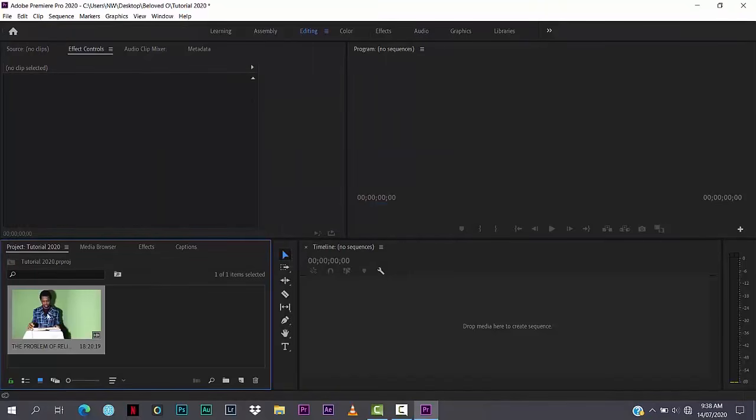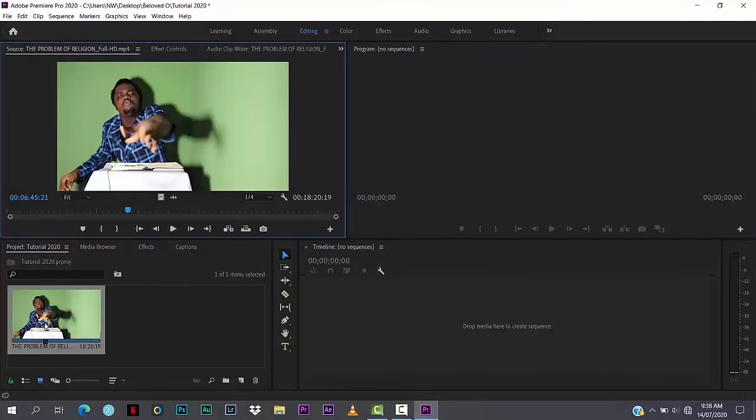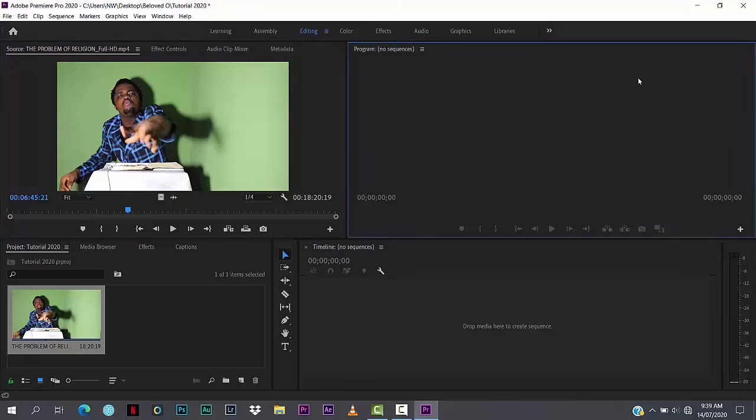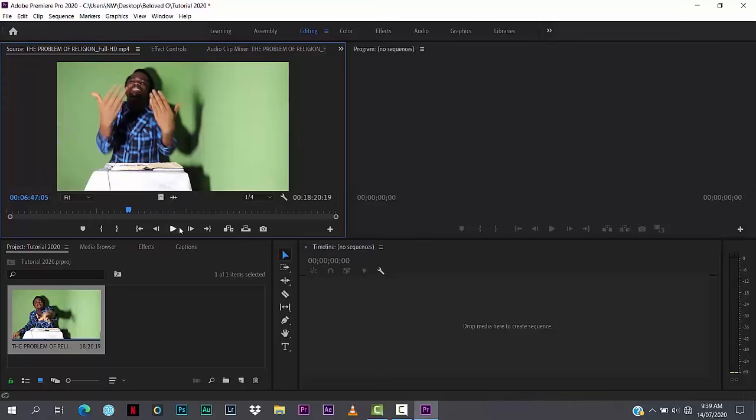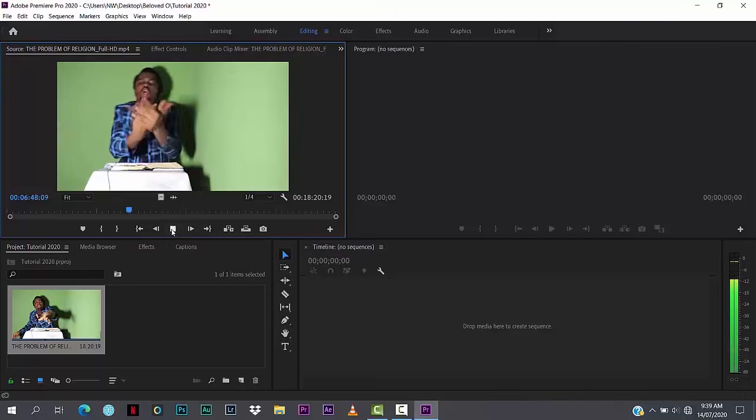The next thing I'll be doing, I'll double click on this footage. Once I double click it, I have the footage on my source monitor. And this source monitor, this is what I will be seeing. The audience at home cannot see what is on this screen. It's only what is on the program screen that the audience at home will be seeing. If I want to play, just press your space bar. If you don't want to use the space bar, use this play icon at the middle. Click on it to play, and click again if you want to stop.